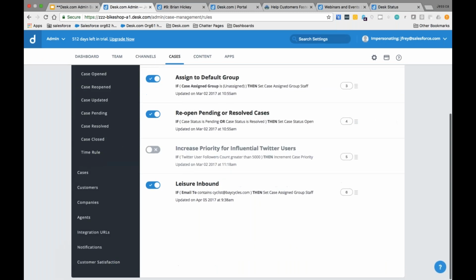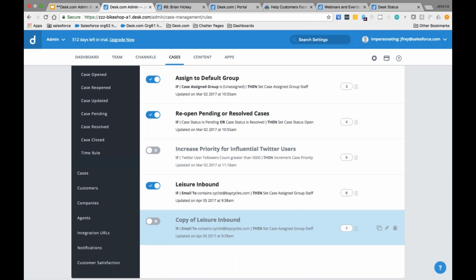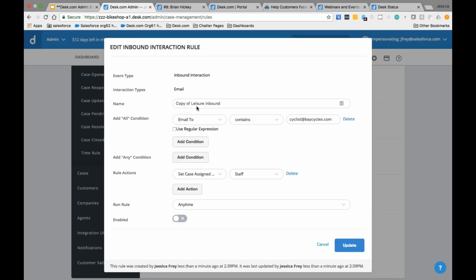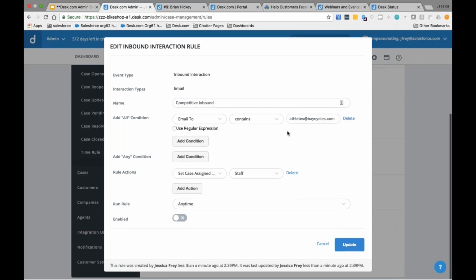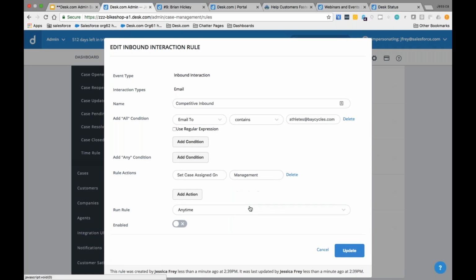Now, if you have a variety of rules that follow a similar cadence, I want to point out that you can duplicate or copy your rules using the Copy button here. It's next to the Edit pencil, and then here's the Delete or Trash can. Let's click Copy, and I can go ahead and edit this, and I'm going to call this one my competitive cyclists. Now the email to is going to contain a different alias. This is actually our athletes' email account. So when the email comes to athletes@basecycles.com, I actually want to assign this to our management group and click enable.